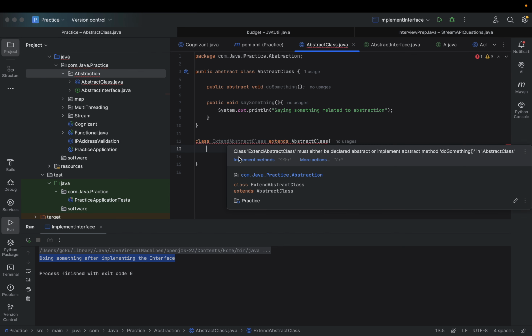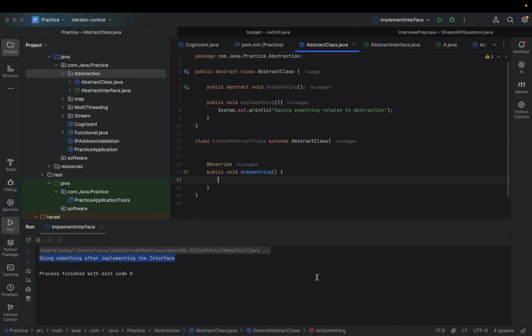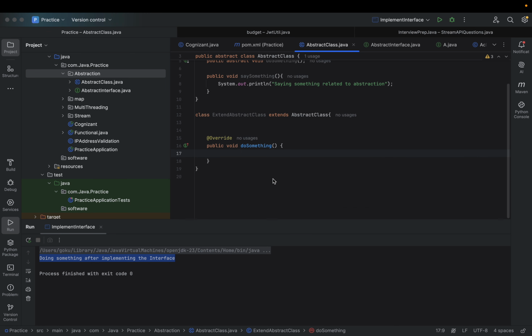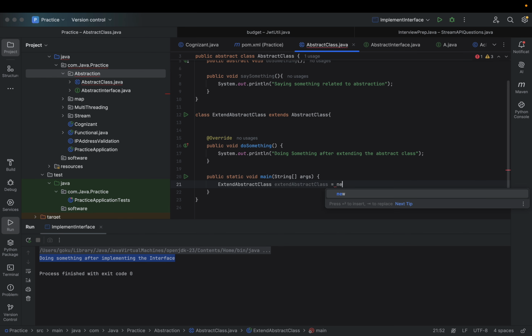Here also we have to provide the implementation of do something. So we'll just say doing something after extending the abstract class. Inside this class we'll create a main method. In the main method we'll create the object of this class, just to test whether the method which we have overridden is working or not. We'll just run it.